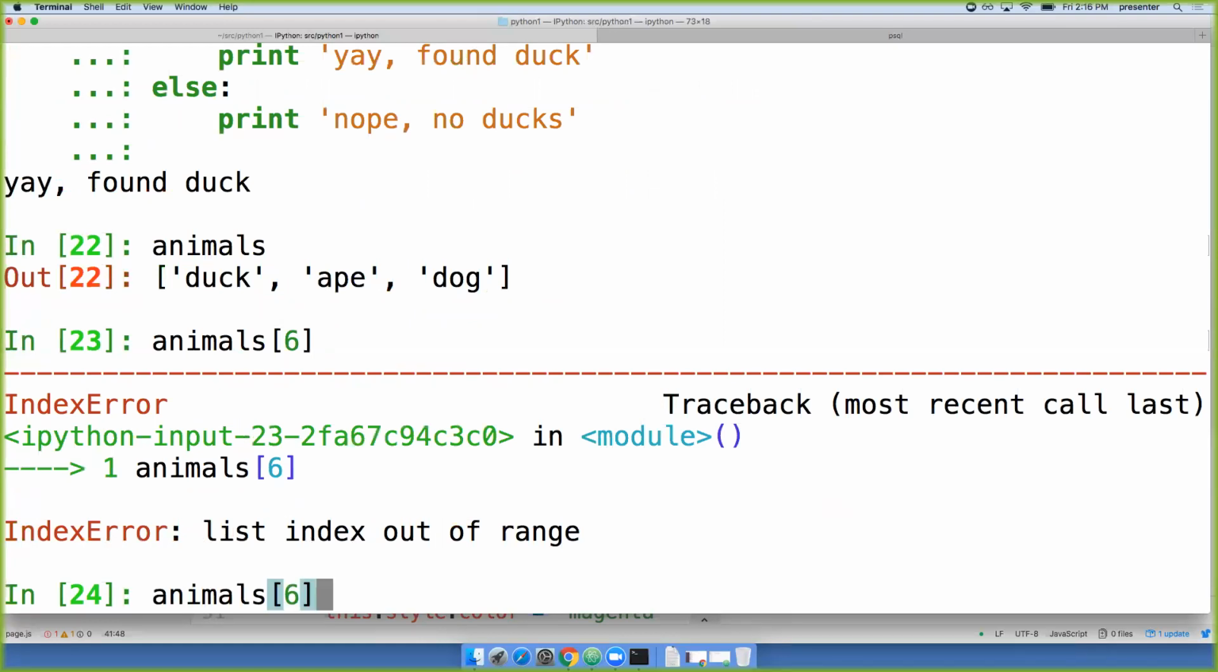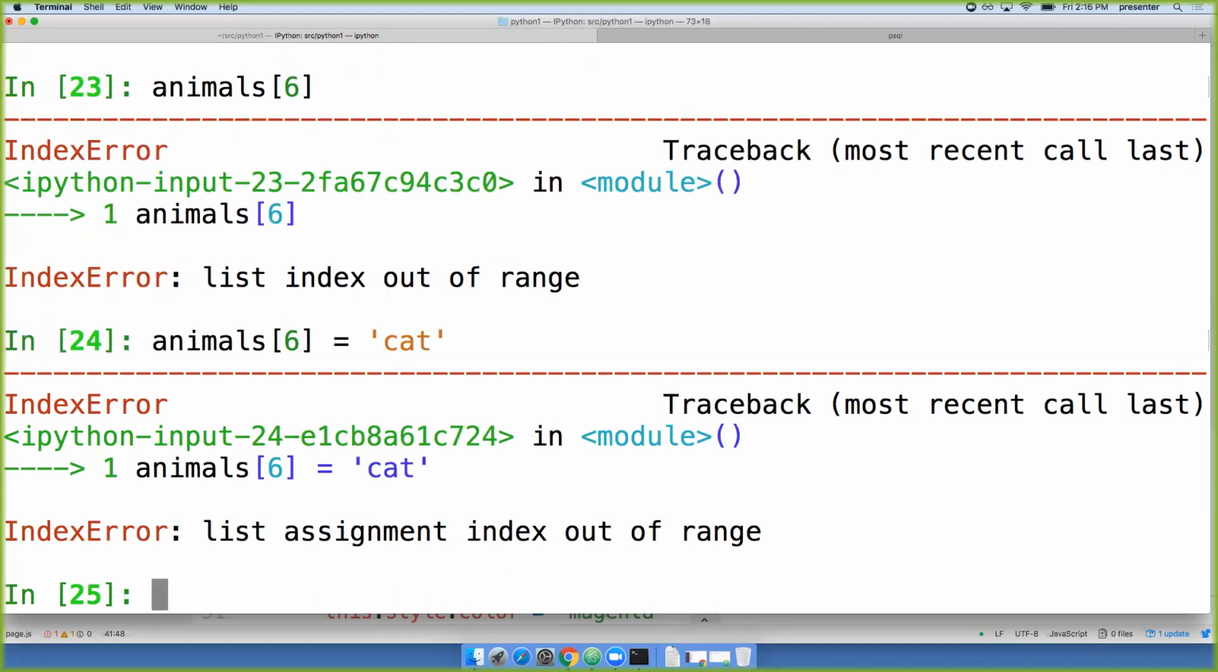And additionally, if I try and say animals 6 equals cat, no, you can't do that. It has to stay in order.